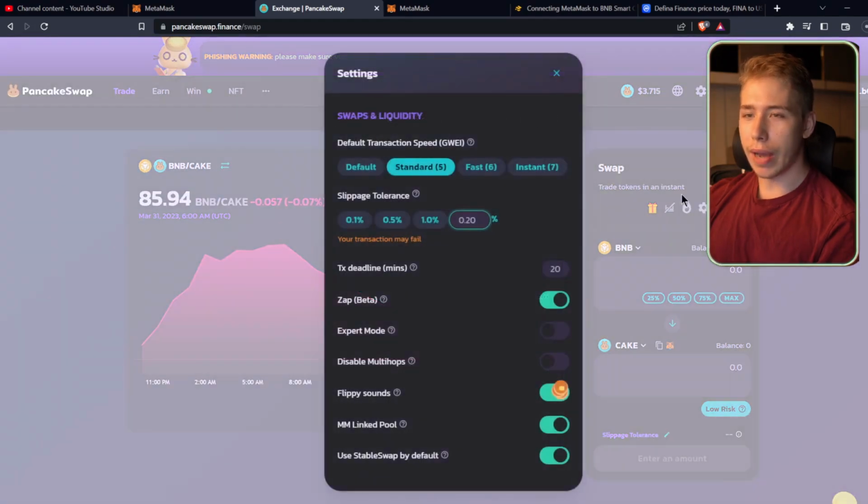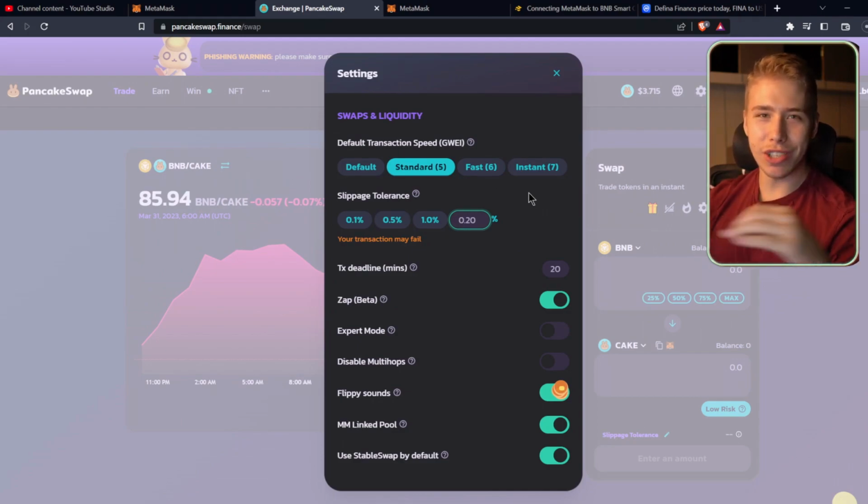Now when you swap, you have this little icon right here where you have settings. You can have standard, fast, and instant. That just means the gas fees are like 20, 21, or 22 cents. There is basically no chance that your transaction ever failed, so you will never lose gas fees. But if you want to have something 10 seconds earlier, you can click on instant.